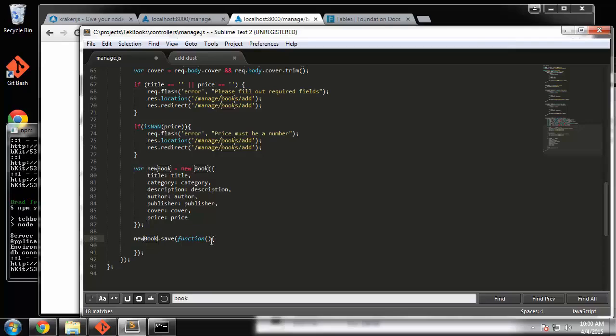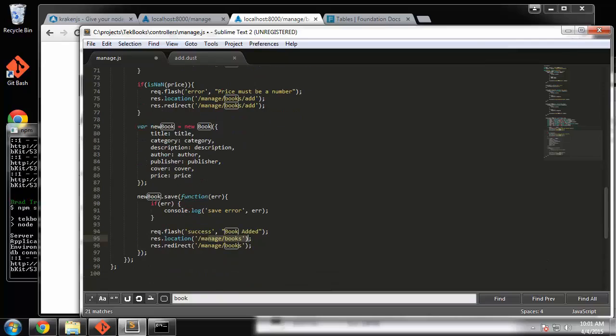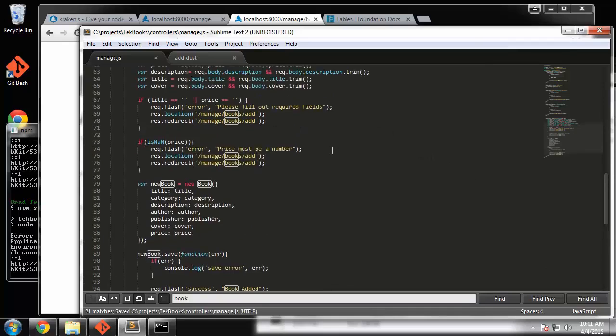All right, and that we can pass in error if we get an error. And then I'll just paste this in. I'm going to check for the error. And then if everything goes good and it does save, then we're going to display a success message and then relocate them to manage/books. So that should do it. Let's save that.